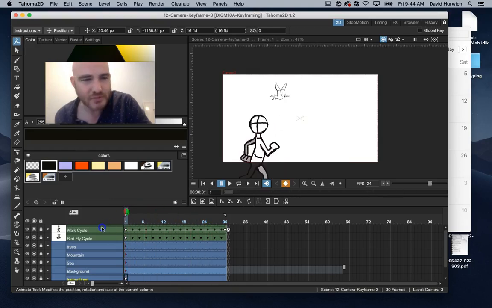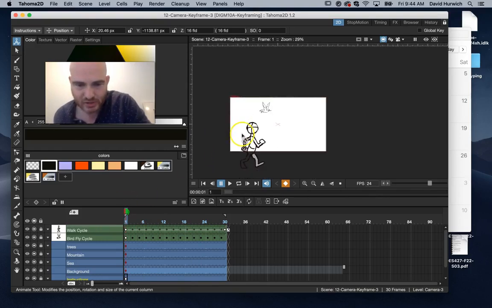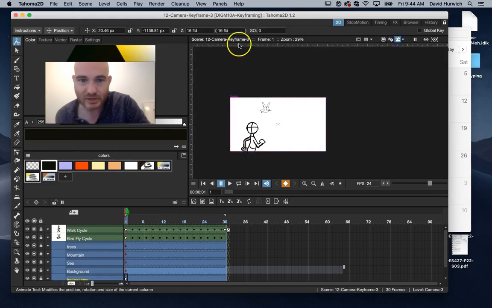All right, so looks like I'm missing some things here, but I have this character who's walking. He's walking across the scene. And then I have this bird that's in a fly cycle, or essentially I just animated it flapping its wings a couple times and I repeated it. So let's just see what it looks like. I'm just going to play the animation.